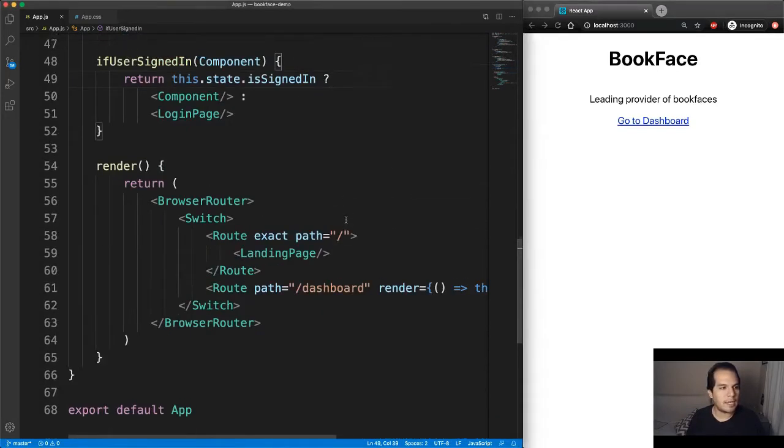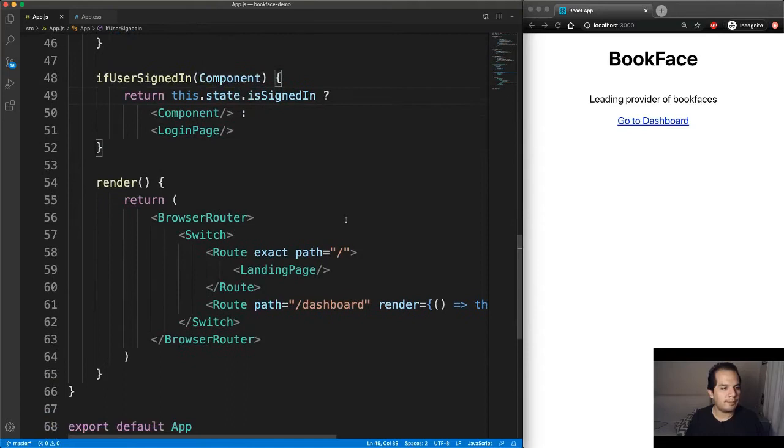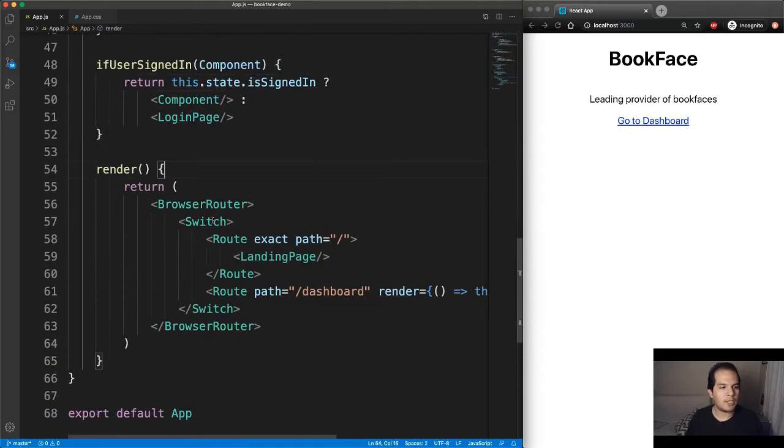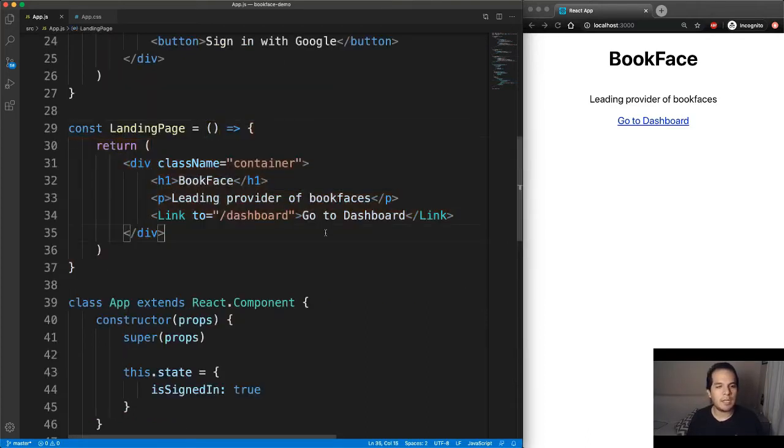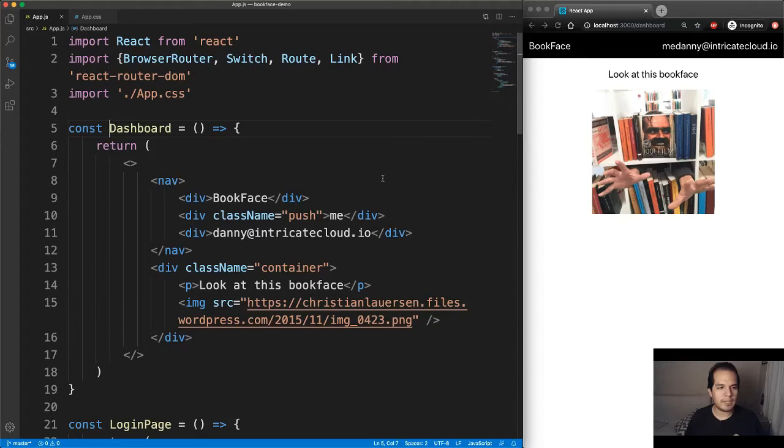So the way that this is set up is we have our render function in our application component. We've got two routes in our application. The first one is the main page here, so it's aptly called landing page. Landing page is nothing else but a container to center everything, the title, a description, and a link. The link will take us over to the dashboard. Dashboard is going to be this component.